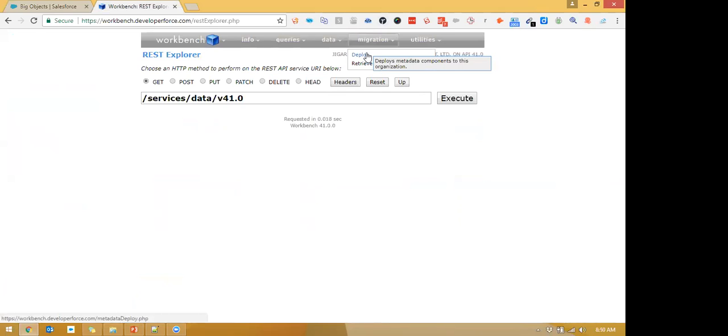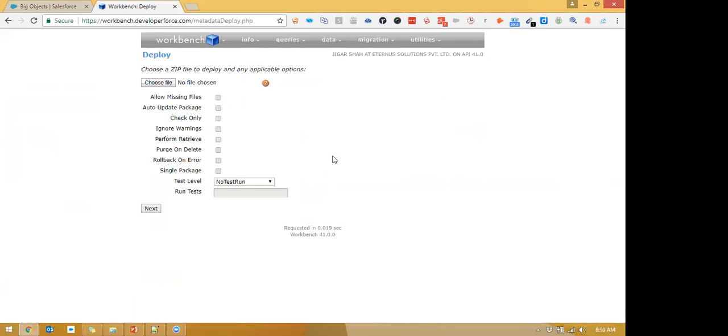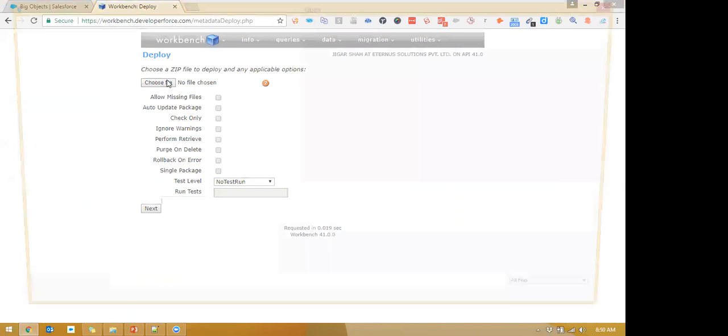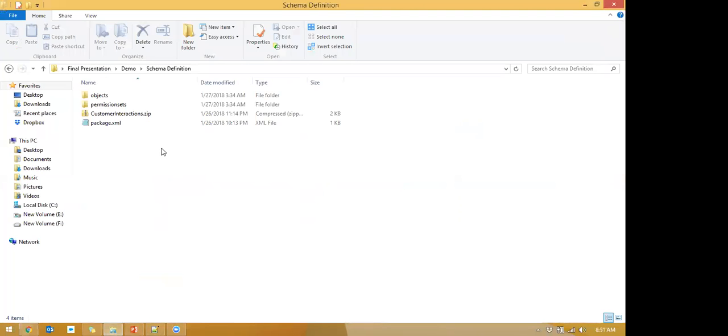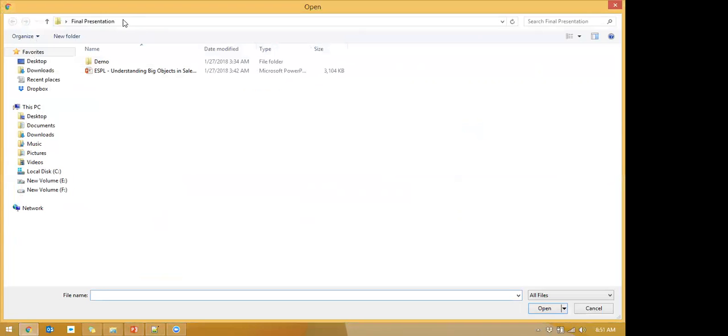So in order to deploy, we're going to use the deploy tool from Workbench. We're going to go to deploy, and what this deploy tool asks for is the file that you're going to deploy, and there are certain parameters which you end up setting even while you do regular deployments. If you're doing it for the first time, I'd recommend this. So what we'll first do is choose a file, and because I have this particular file available already, I'm going to go and choose that.